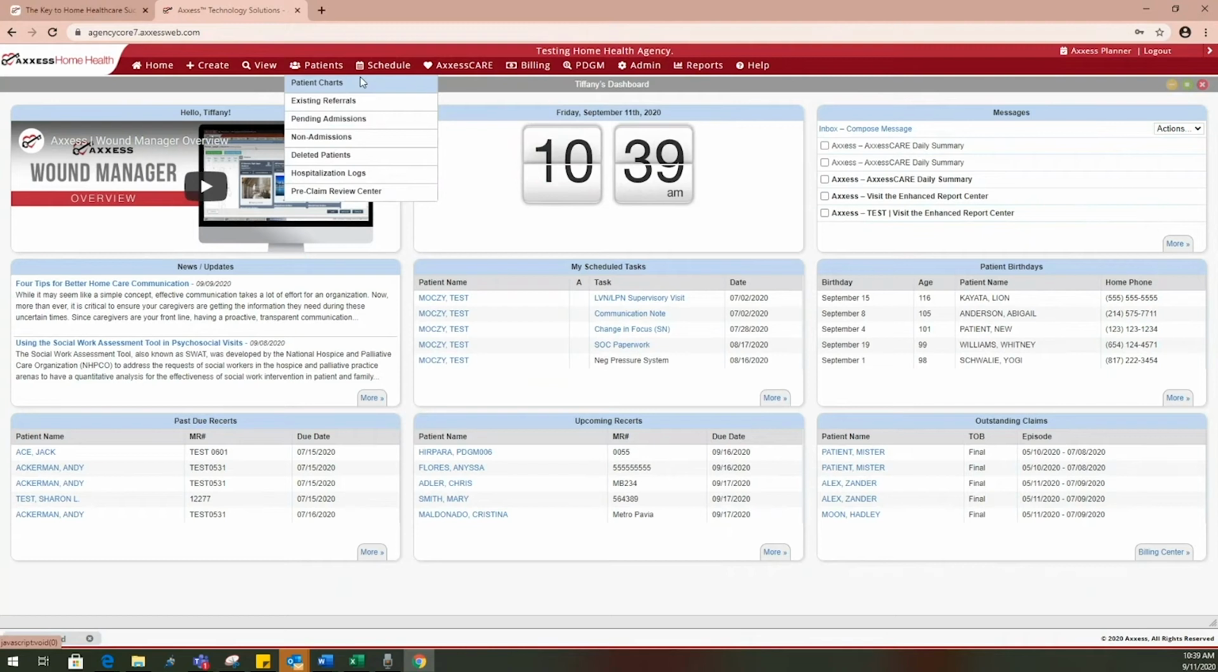Under patients, you have a patient chart. You have a list of any existing referrals, a list of any pending admissions. So patients will go from referrals to admissions. You have a list of non-admissions, any patients that have been deleted, any patients that have gone into the hospital, and if your state requires it, you'll have your pre-claim review center here.